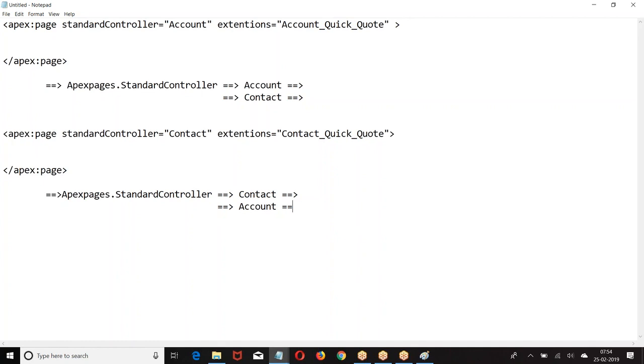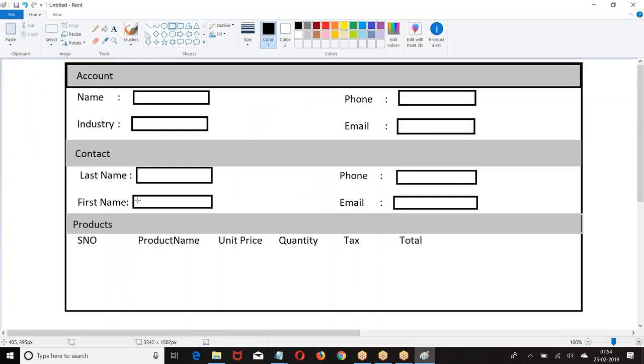You click from the account detail page. When I click on any one of the account record detail pages, account data will come, and the corresponding contact data will come. The same thing if I click from a contact: contact data will come, and the corresponding account data will come. So these two data are auto-populated.